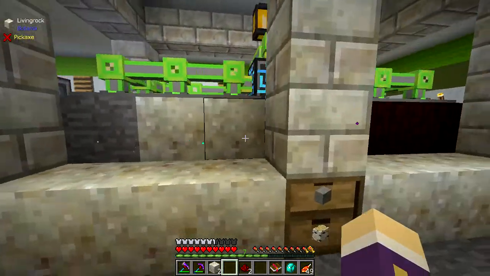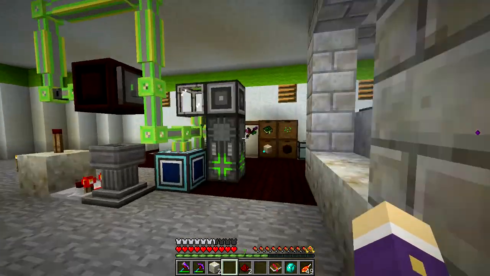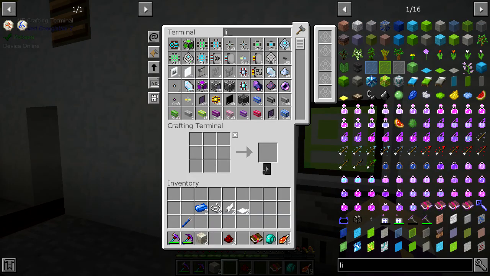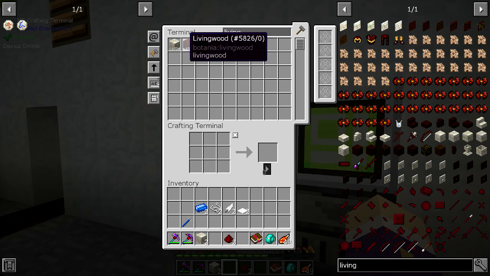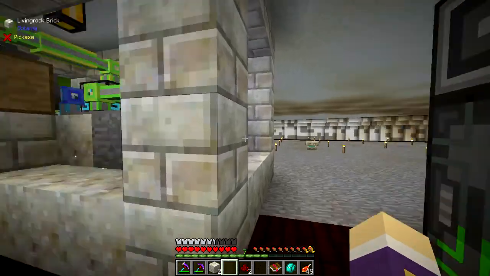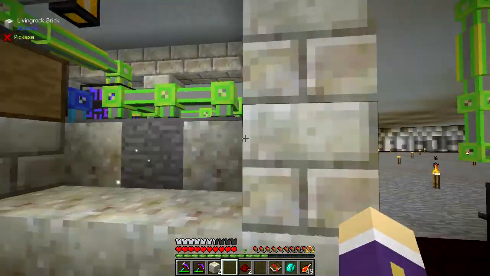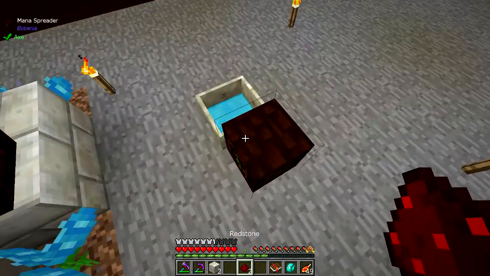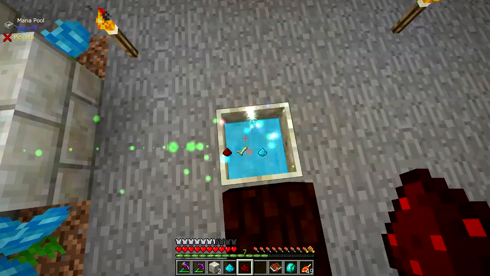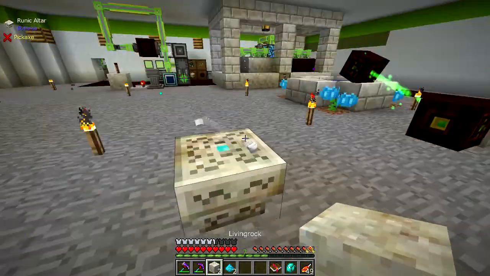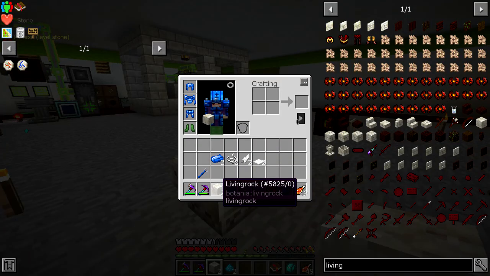So it's an auto-replacing function that's connected up to the AE system, so I have access to all of this living wood and living rock ingredients available through the system because of that storage bus on the top there. Yep, so that's good. But first, to make the hopper hock, I do need a couple of bits of this. There we go. And the living rock is for the runes.